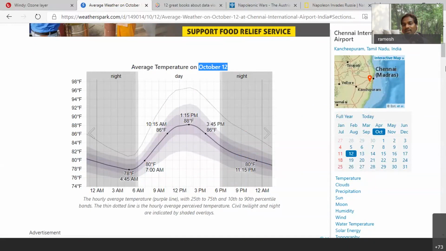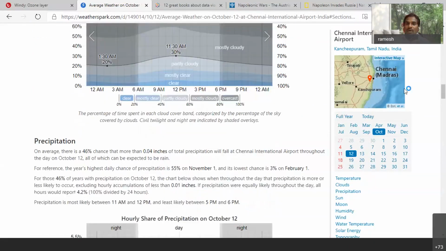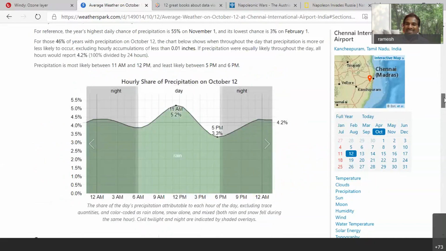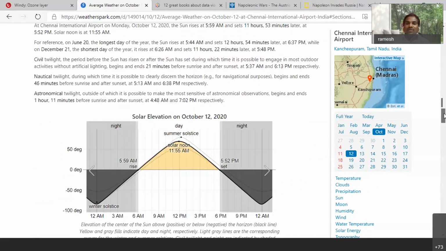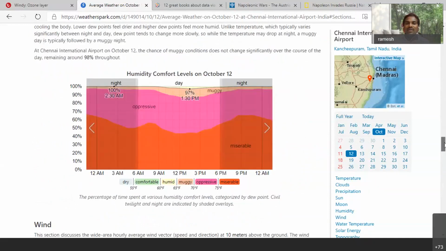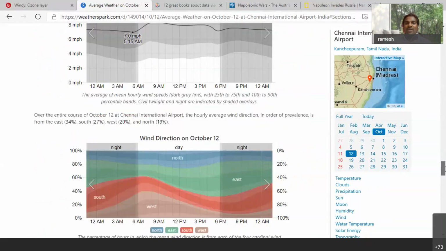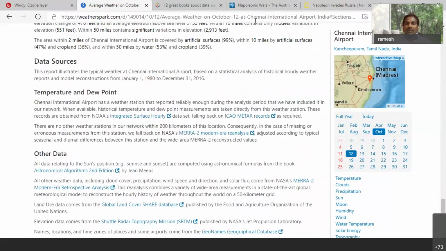Okay, so this is one simple example of how visualization plays a major role in describing the results. There are many things they are discussing, so those who are interested can see that. Likewise, we have many applications really used to give the visualization of the result.